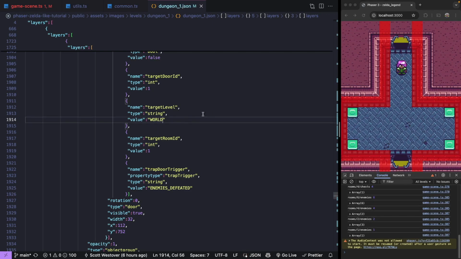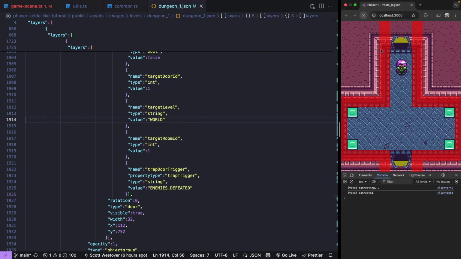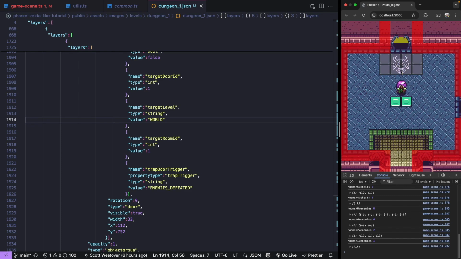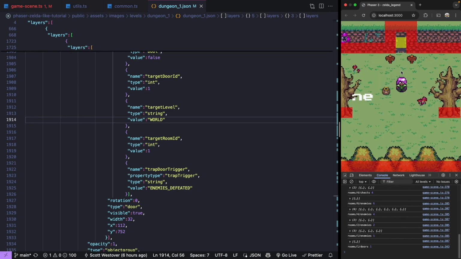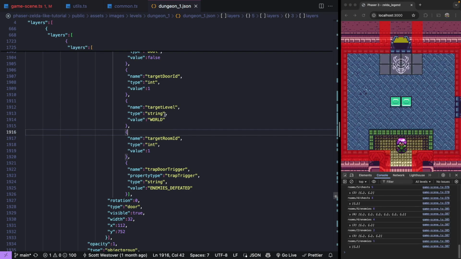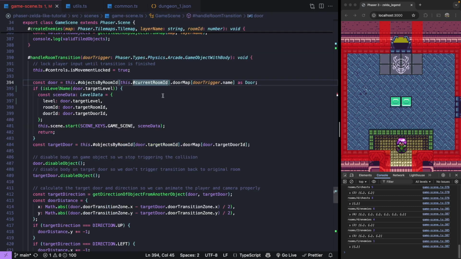And so if we change this to all be uppercase, and we refresh our browser, if we have our player leave our dungeon, our level should now transition to our world scene like we expect. Besides fixing our code in our JSON file, we're also going to add some code to our game scene to handle this case in case it happens again.